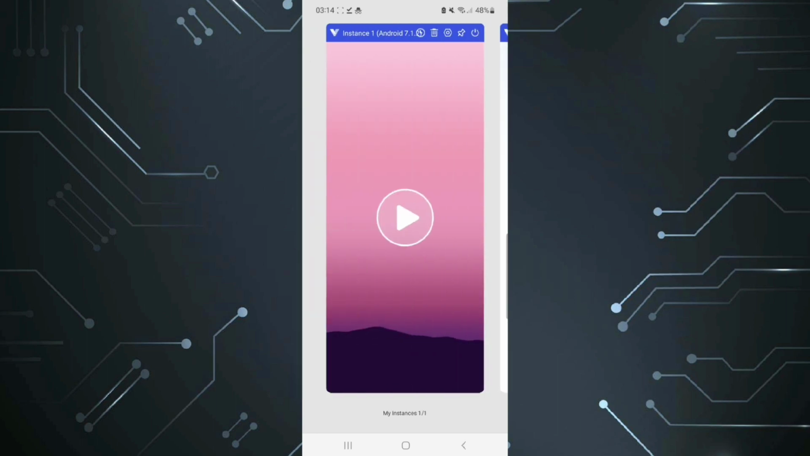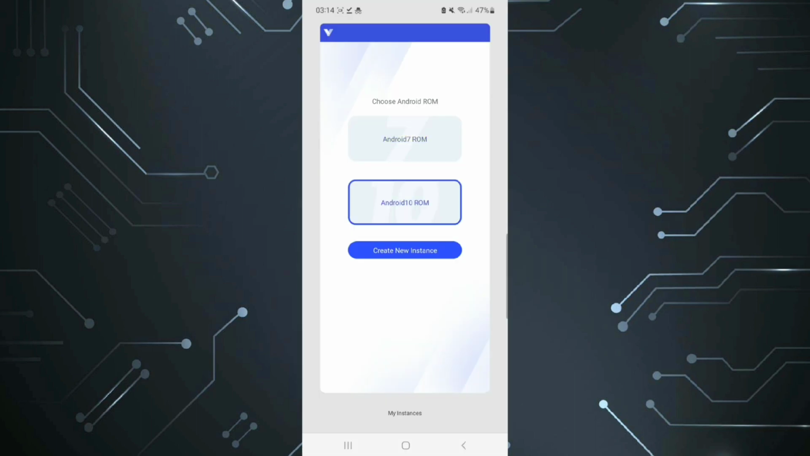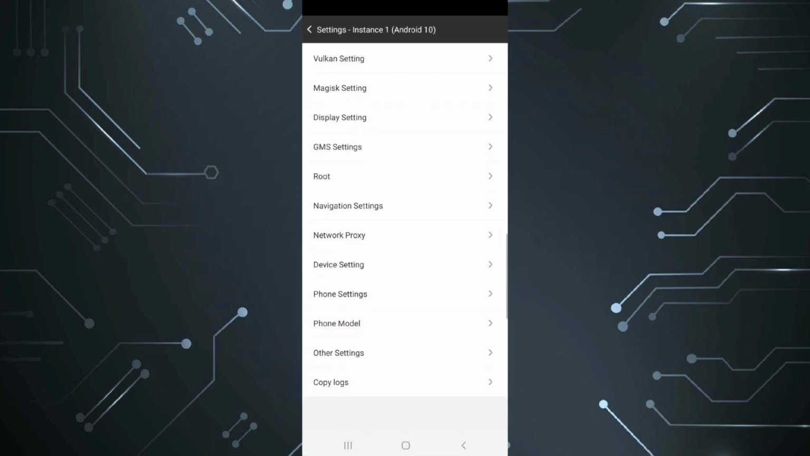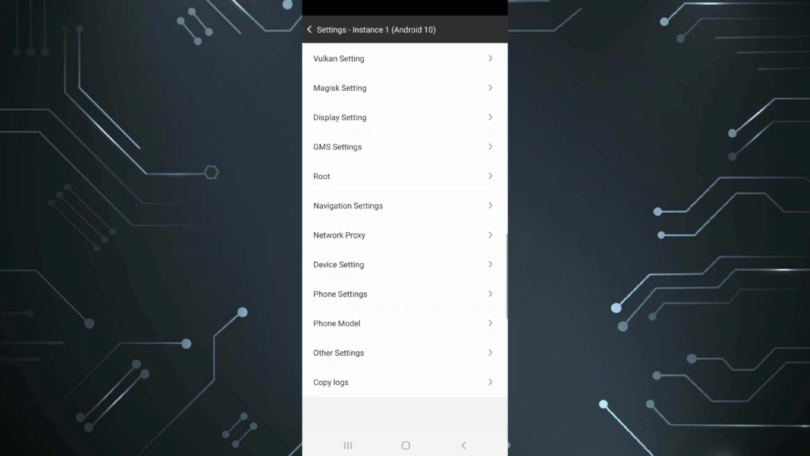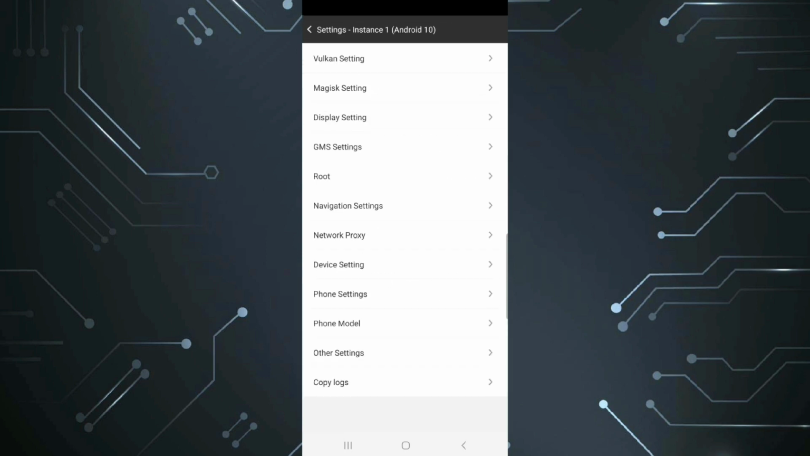Now, you'll need to delete the instance 1. You don't need the Android 7.1. After that, you need to choose the Android 10 instance. Once you've created it, you'll need to click on confirm and then click on settings, which is right above. And then you need to click on root access. And for the root, you need to disable it. And for the next tab, click on MAGISK and enable the MAGISK.